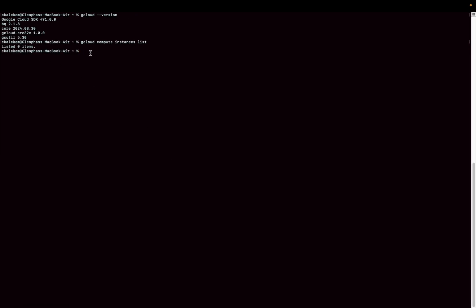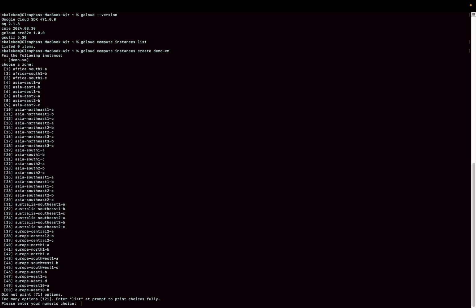So we can see the same here. Now to create a VM instance through the CLI, all you have to do is type gcloud compute instances create, and then the name of the instance. I'm just going to name it demo-vm, and I will hit enter.